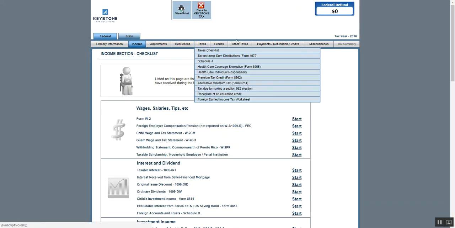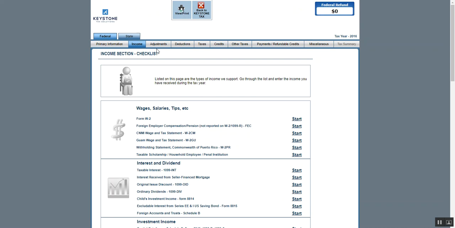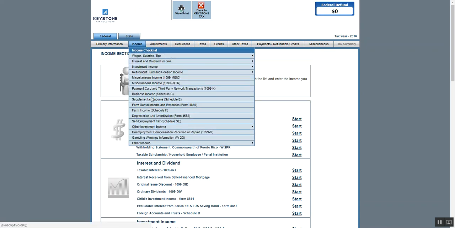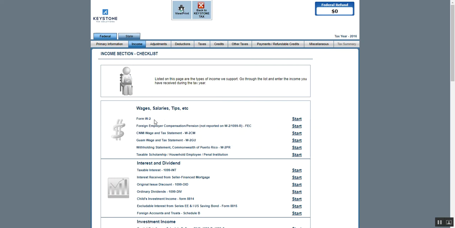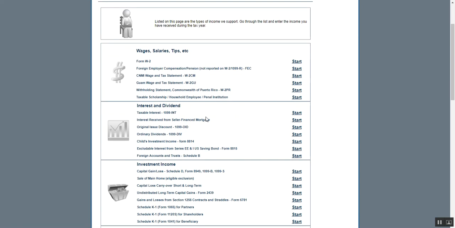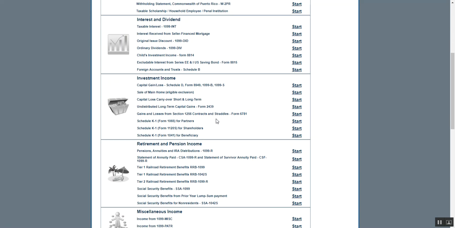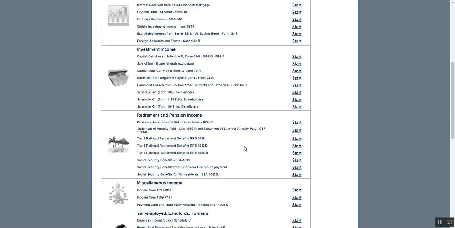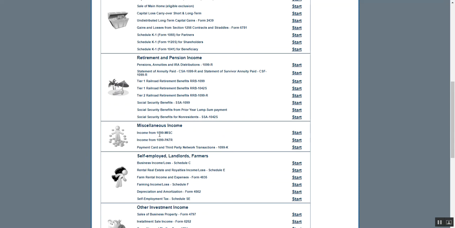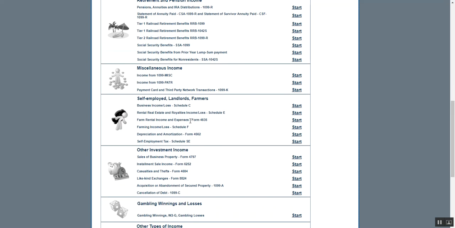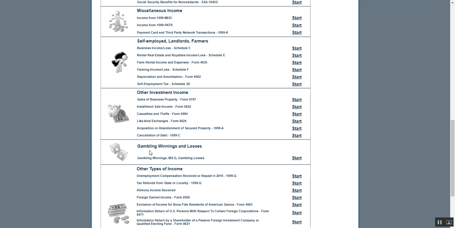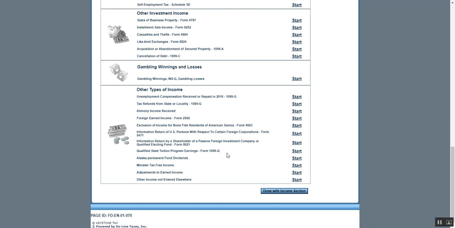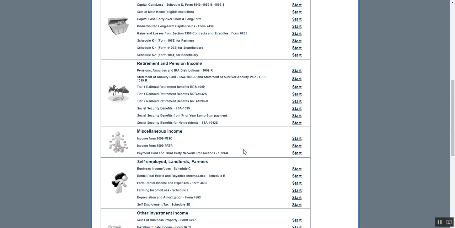Now as you see, these have highlighted. Once you complete each one of these sections, it's going to highlight that area in blue. So whatever you need under income is going to be here. It's not just your W-2. You're going to have your W-2 information, interest and dividend, investment income, retirement and pensions, your IRAs, anything like that. Miscellaneous income for your 1099s. Self-employment, if you were self-employed, your Schedule C, Schedule F, your expenses forms, all that's going to be under here. You see you have gambling winnings, so any type of income that you could have received for that year will be under here. So we're just going to go back up.